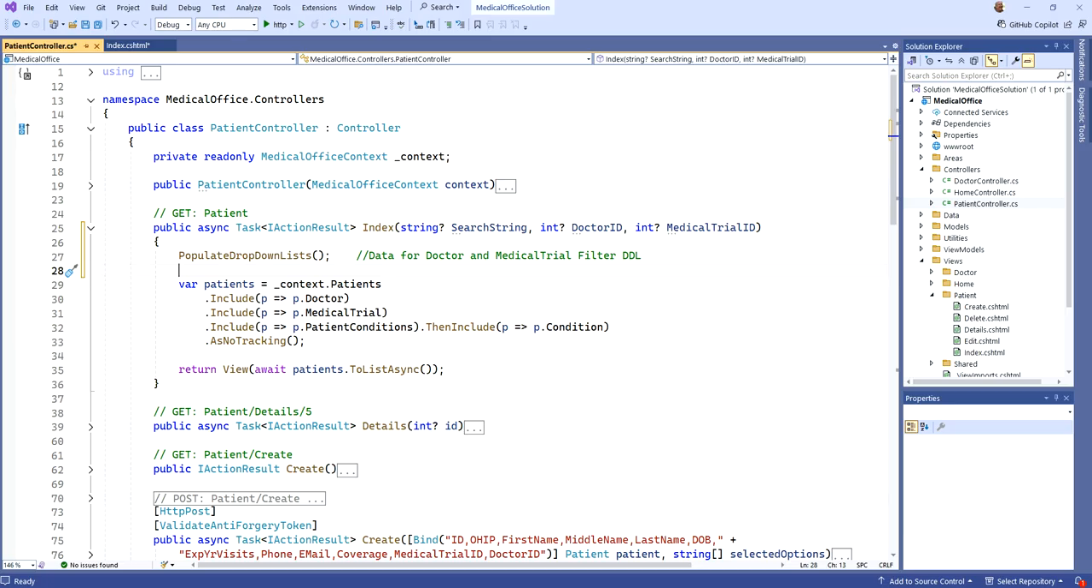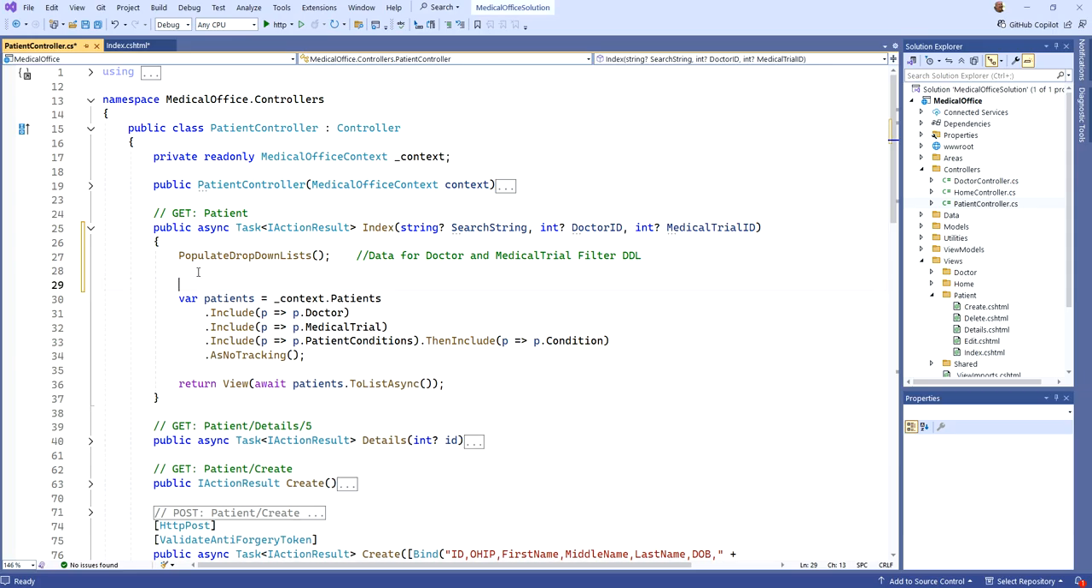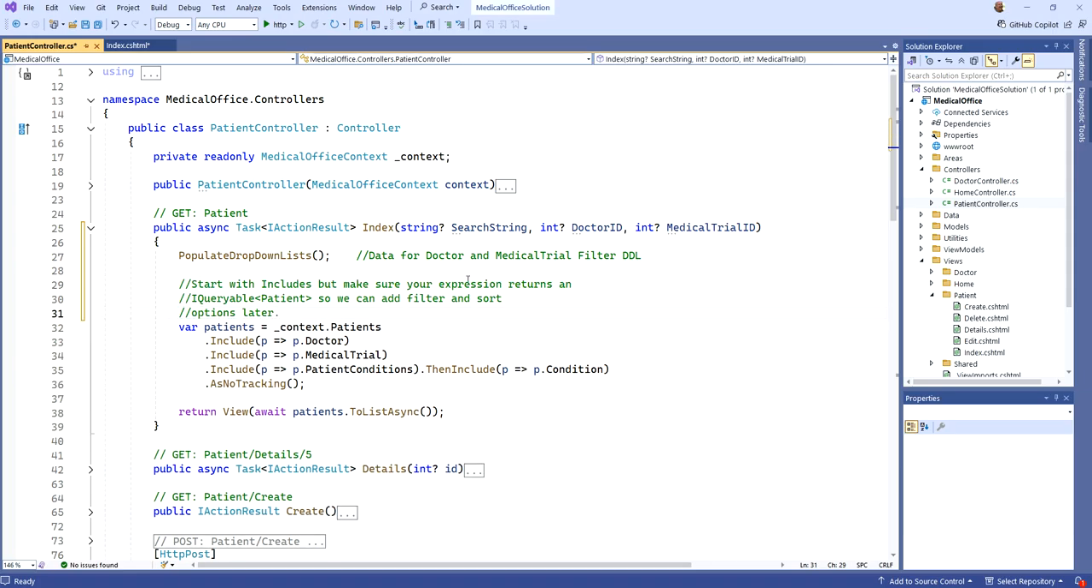Okay. Now we do want to make sure, and we're getting our data here with all the includes that we needed, and we have .AsNoTracking. The point is we have to make sure it's an IQueryable of patient objects. So I might even add these comments that I have in my copy-paste file, even though the query itself is already exactly what we want. I'm just going to throw in some comments here. Start with includes, but make sure your expression returns IQueryable so we can filter and sort options later. That's important because it's an IQueryable, right?